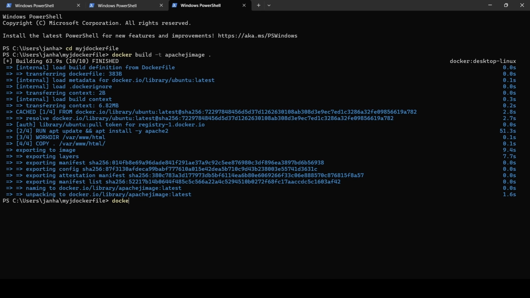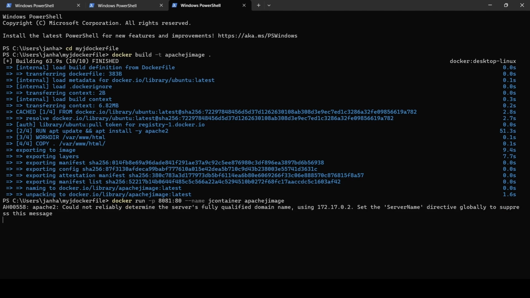Now type the command docker space run -p, the port number 8081 colon and the port number 80 on which Docker runs, space --name, then the name of the container. I am using j container space the name of the Docker image file, which was Apache J image. Click on enter. Now this is a warning, can be ignored.